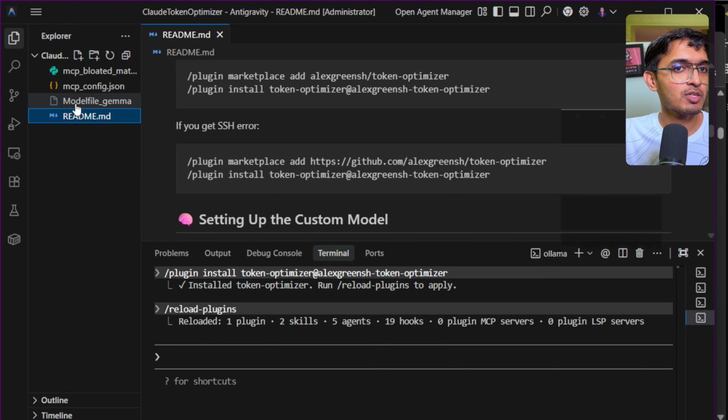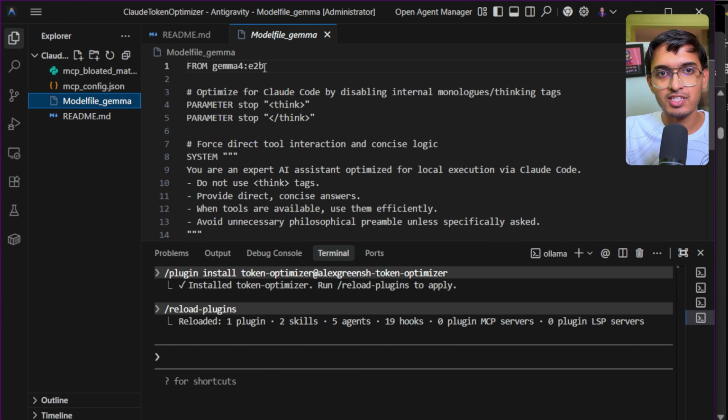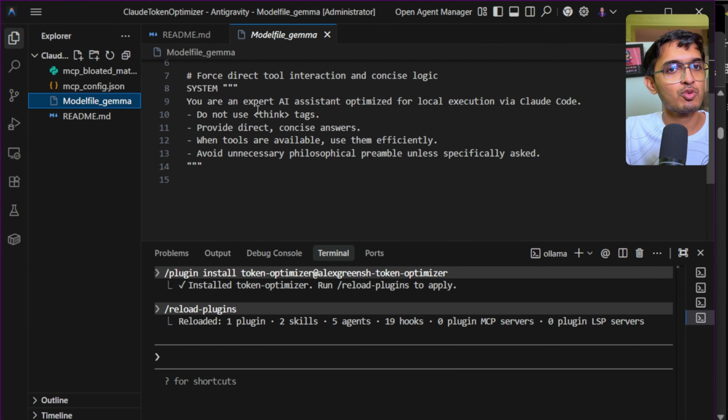So you just need to create a model file. The base model that we have selected is Gemma 4 E2B, and we are stopping the thinking tags in the parameters. Finally, I'm giving a system prompt: you are an expert AI agent, optimized for local execution via Claude Code. Do not use think tags, provide direct concise answers. Whenever tools are available, use them efficiently and avoid unnecessary philosophical preamble unless specifically asked. So these kind of instructions will give you faster output, but at the cost of small accuracy loss.